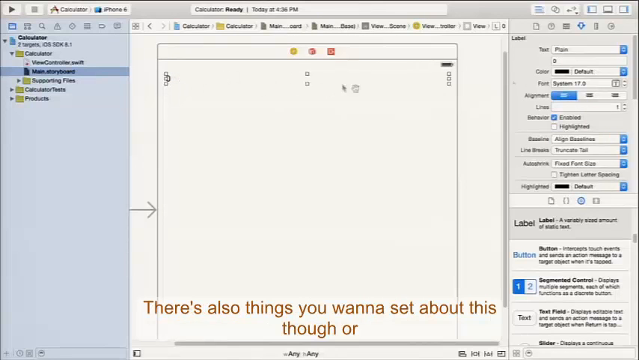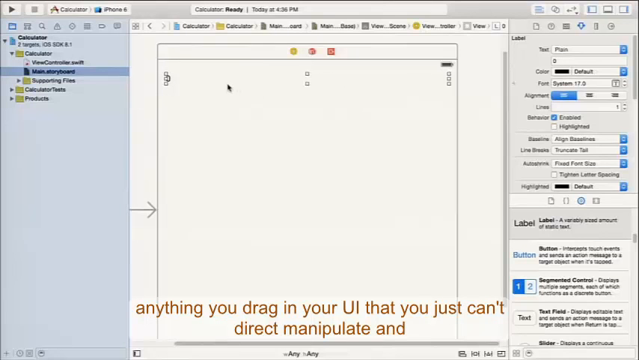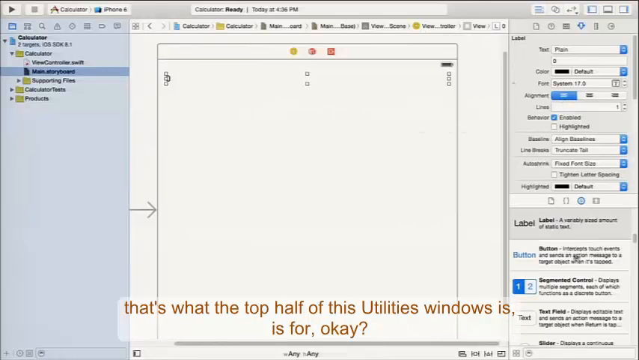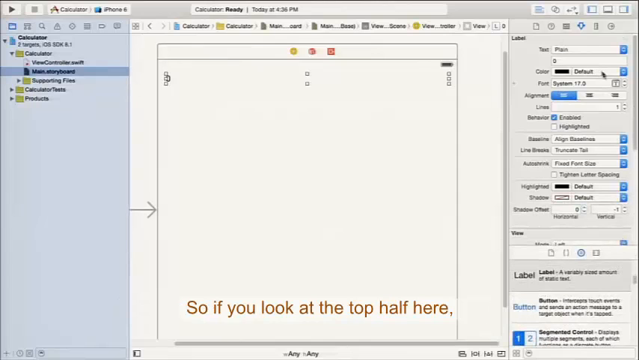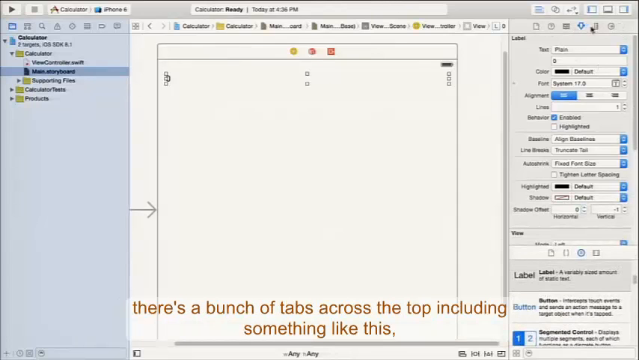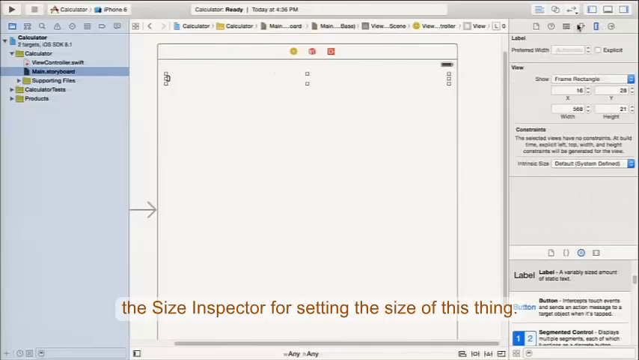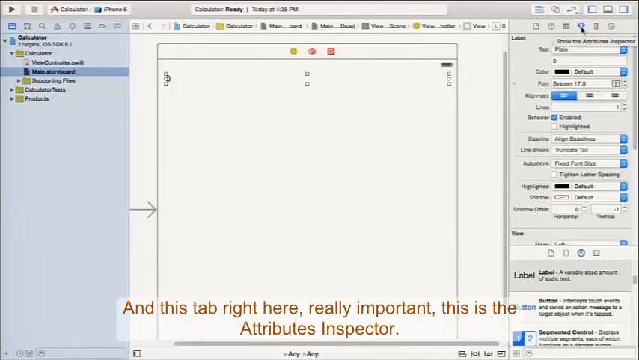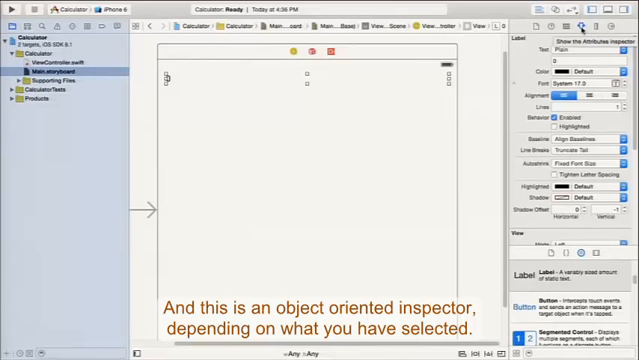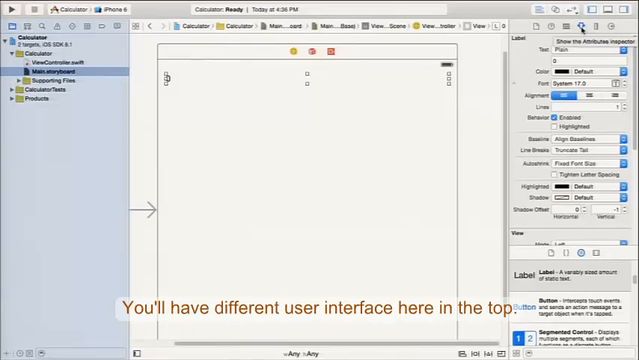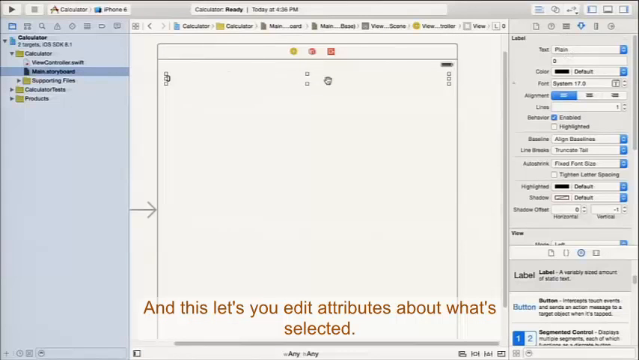There are also things you want to set about this, or anything you drag into your UI, that you just can't directly manipulate. And that's what the top half of this utilities window is for. If you look at the top half here, there's a bunch of tabs across the top, including the size inspector for setting the size of this thing. And this tab right here, really important, is the attributes inspector. This is an object-oriented inspector. Depending on what you have selected, you'll have a different user interface here in the top. And this lets you edit attributes about what's selected.